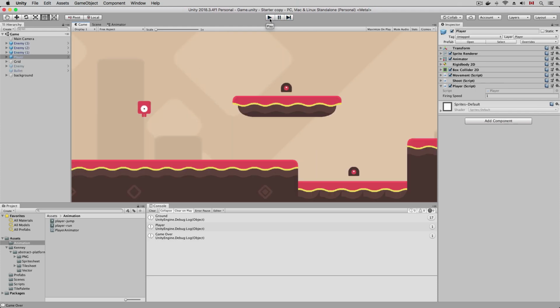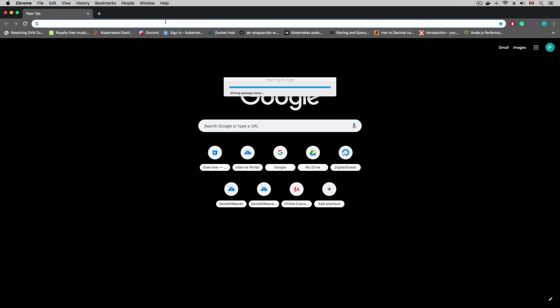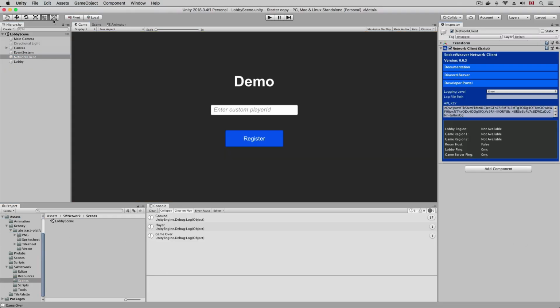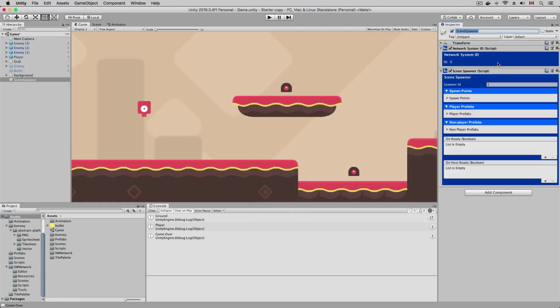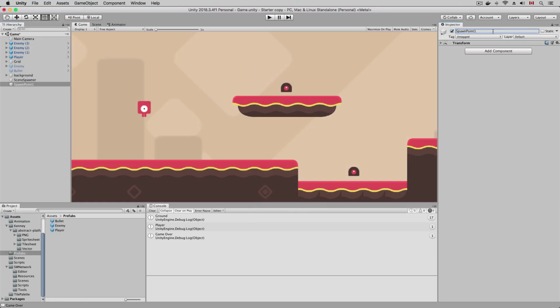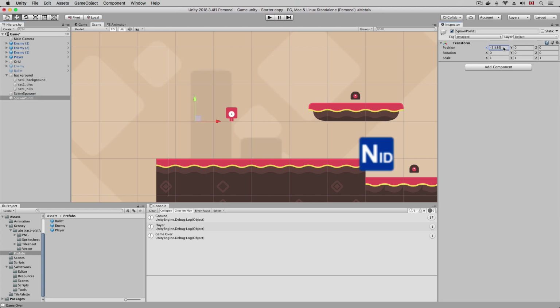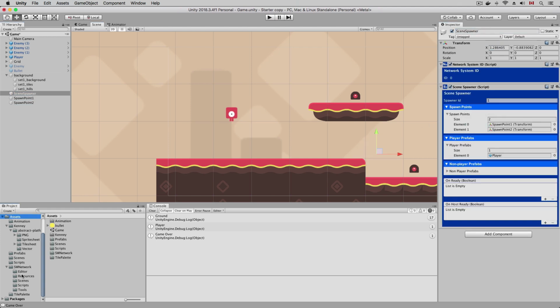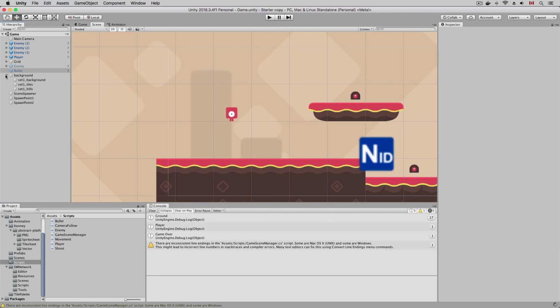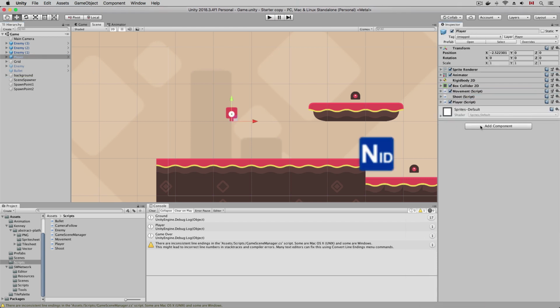I will fast forward the video to skip the steps of installing the SocketWeaver SDK, setting up the lobby scene, and setting up the scene spawner. If you are new to the SocketWeaver SDK, you can watch my other videos. So I finished setting up the game, and we can set up the 2D player now.